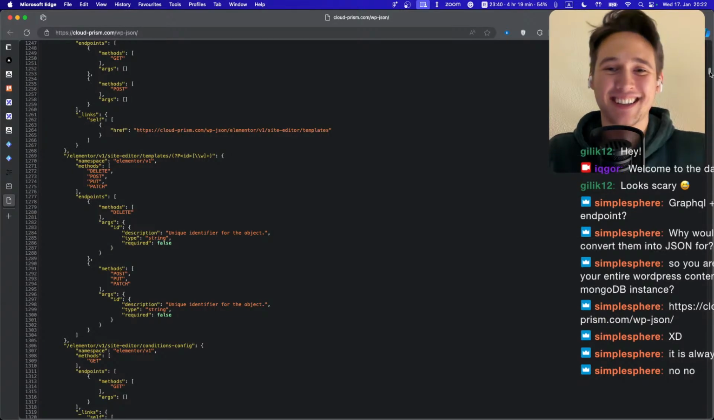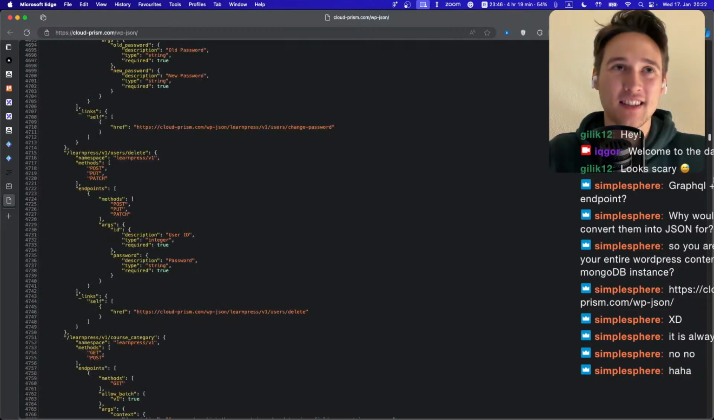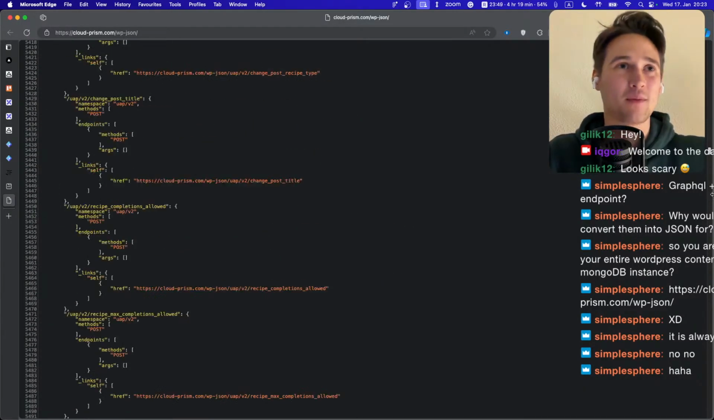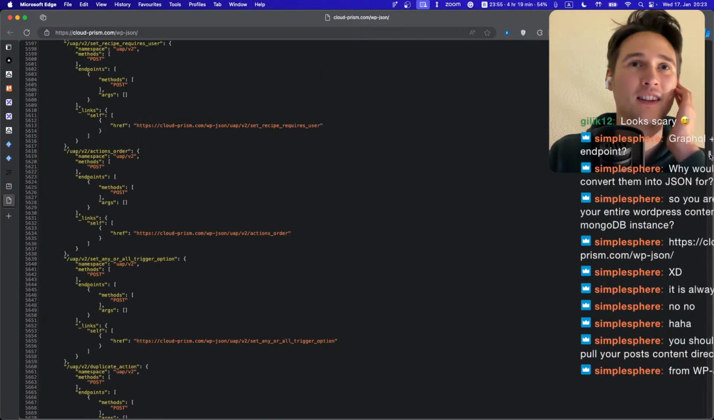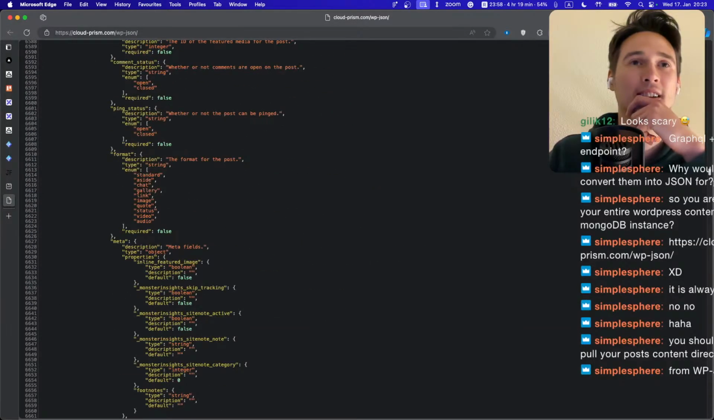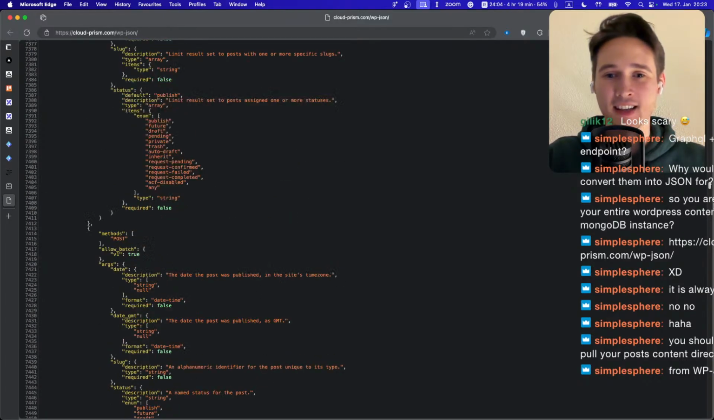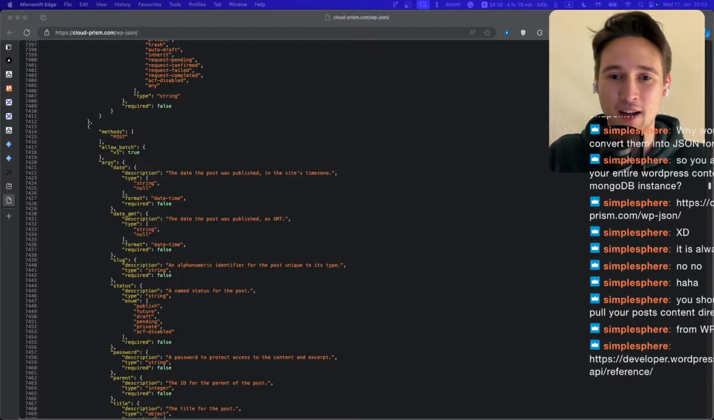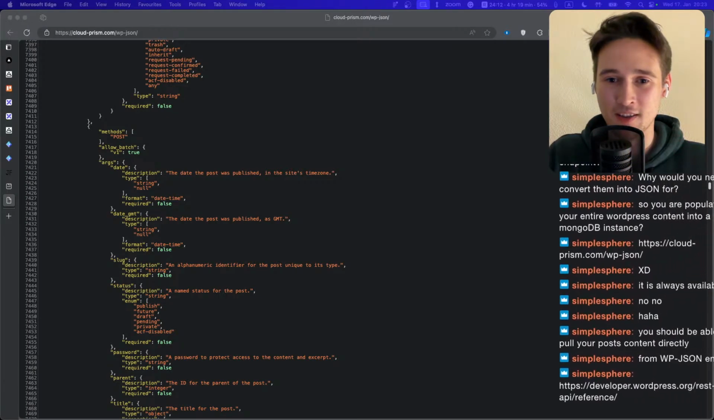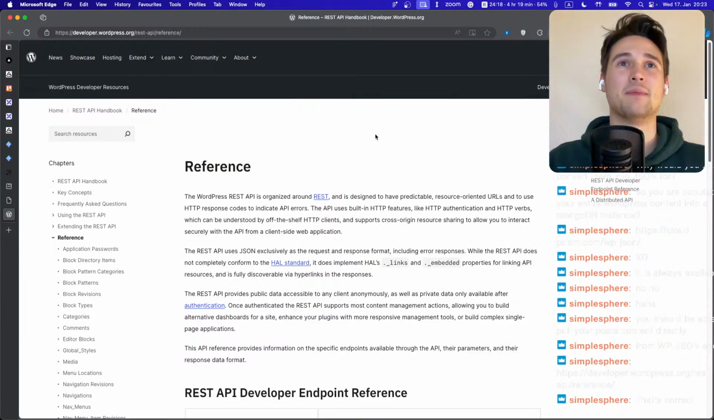It is always available. Wait, is it JSON? Is it my website as JSON? Wait, what is this? Is it the description of my wp-json endpoint? Oh, I see. So WordPress by default has endpoints. Man, this is so helpful. Let me make the chat smaller so it doesn't go into my face. REST API reference. The WordPress REST API is organized around REST.